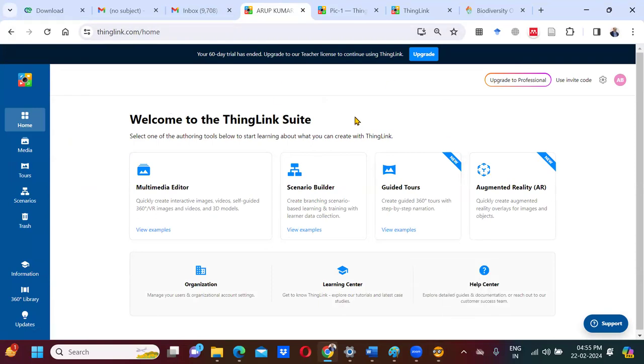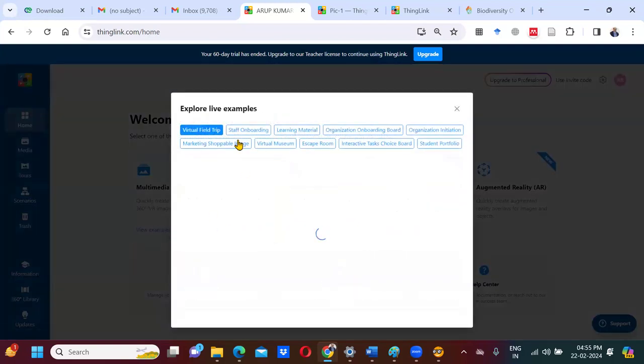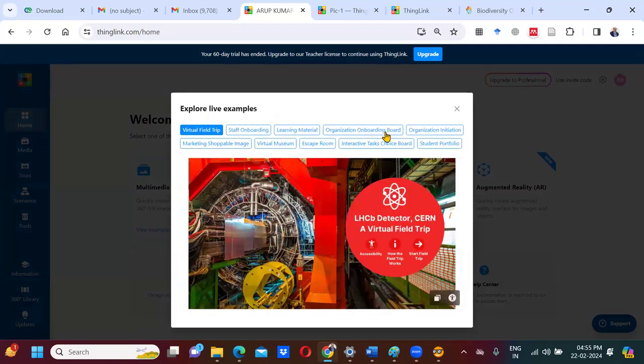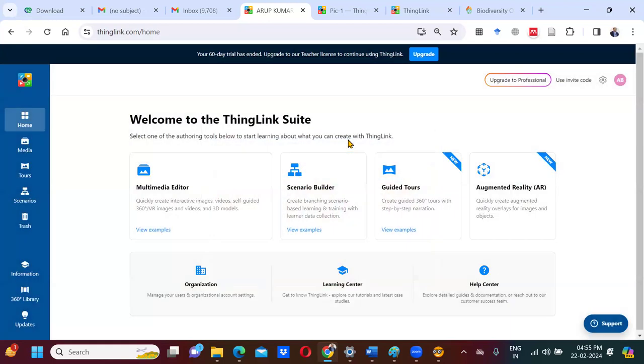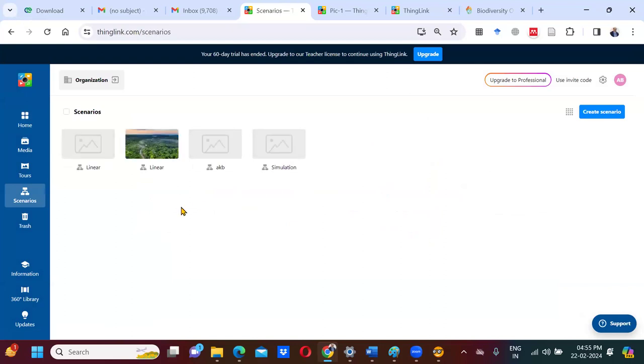I have just shown you how to incorporate a particular image, and with these tools, in the case of the multimedia editor, you have a number of choices to select from, depending on what kind of editor you are using. Or in the case of a scenario builder, if you want a particular type of scenario inserted in that particular image, you can do that. So this is ThingLink, and similarly we can use VoiceThread also in the same way, which is an image annotation, voice annotation tool.